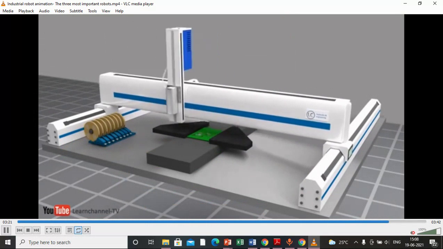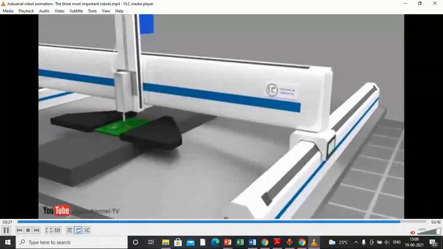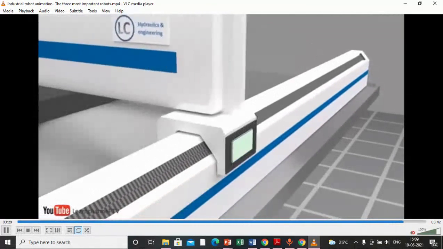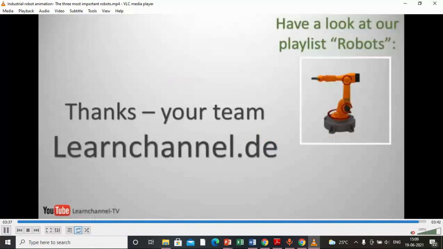This is also a gantry type robot, printing the PCB board or soldering the PCB board. You can see the motion is precisely controlled by the servo motors. You can see over there. Okay, so these are the applications, or direct applications, of a robot.